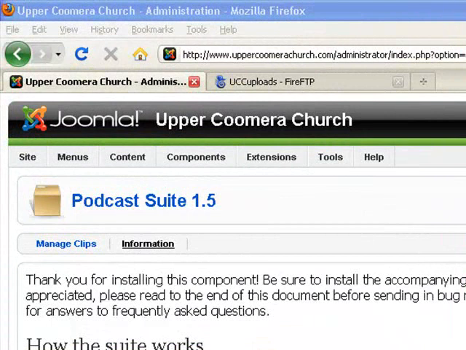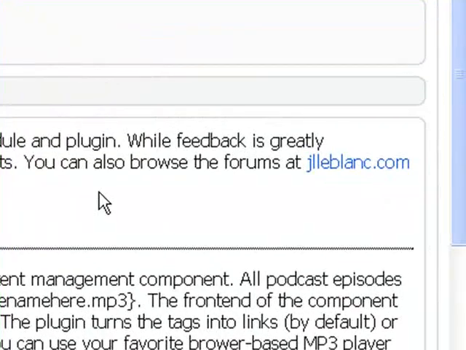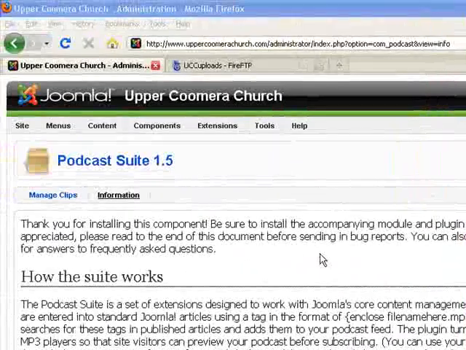Today I'm going to show you how you can add new tracks to the Podcast Suite 1.5. This is a component that you can download from jlleblanc.com. It's a free component and a very effective one for playing MP3 files or providing podcasts.